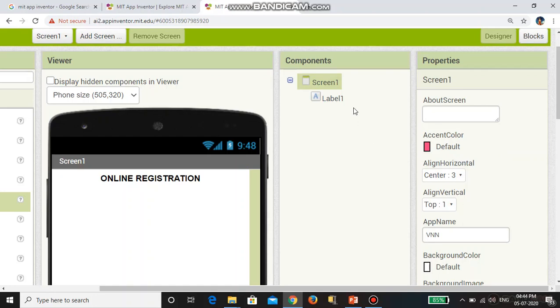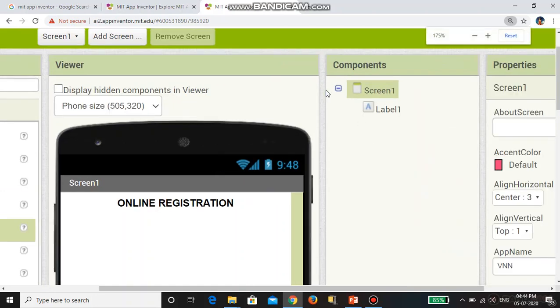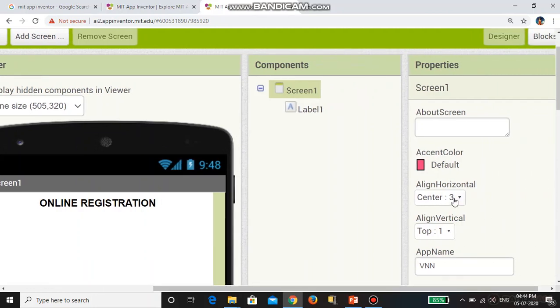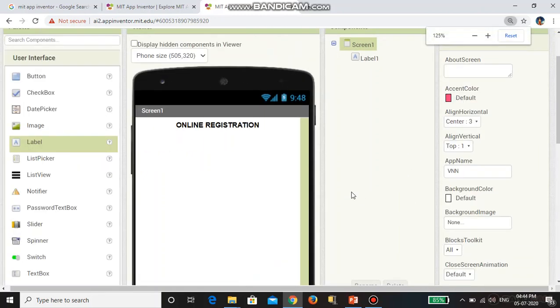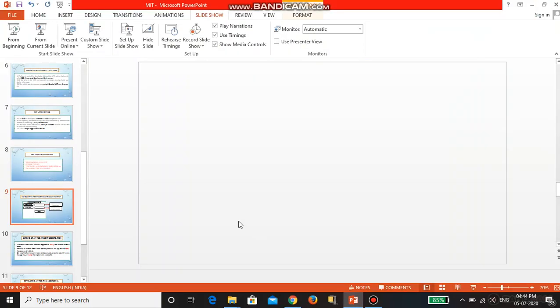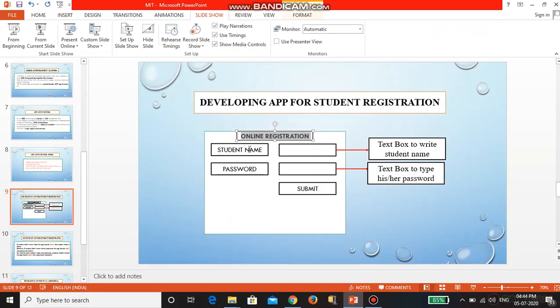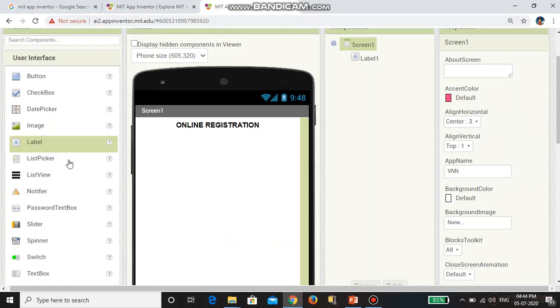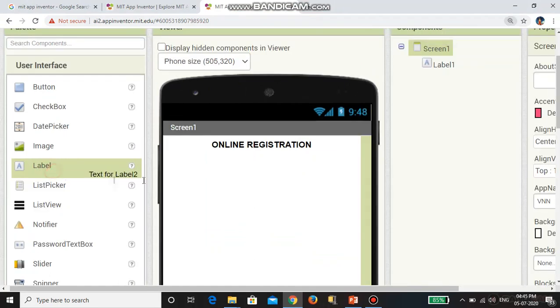To make it center, you go to the screen section. In the components you go to the screen, and in the screen you can see properties like align horizontal center. So I'm giving the center option. Next I want the student name and password labels, so similarly I'm picking the label here.